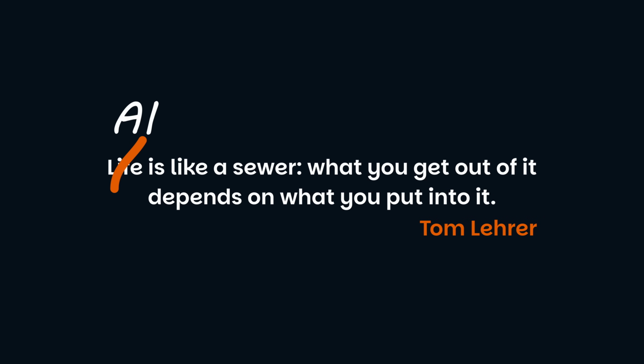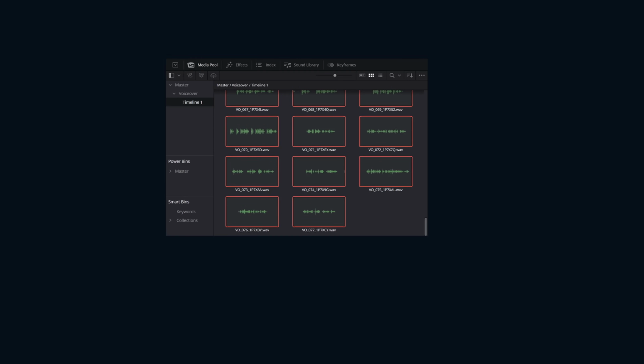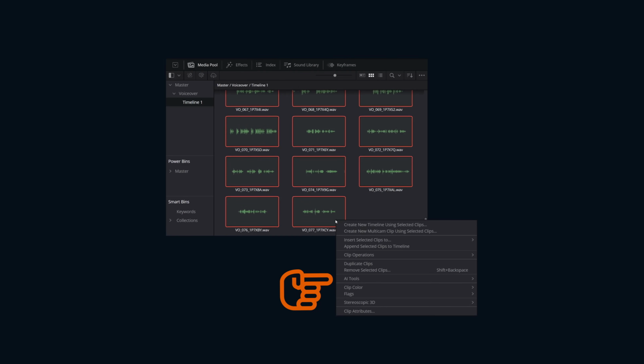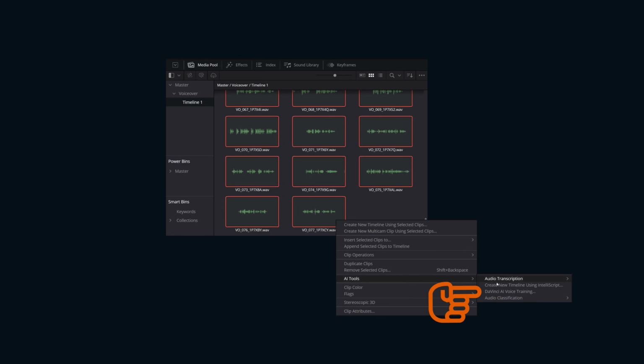You also might want to think about including a range of emotional expressions if you intend to drive a model with varied performances. As we all know, AI is like a sewer. What you get out of it depends on what you put into it. All right, so now we have all of our clips. So let's select all the prepared clips in the media pool. Right-click on the selection and let's go to AI Tools, DaVinci AI Tools Voice Training.